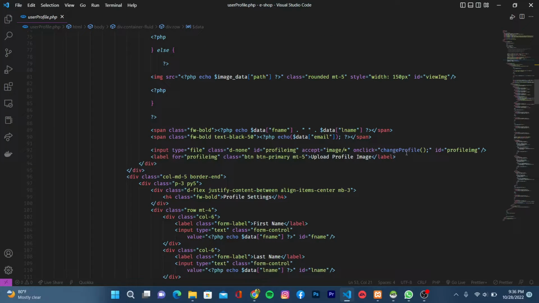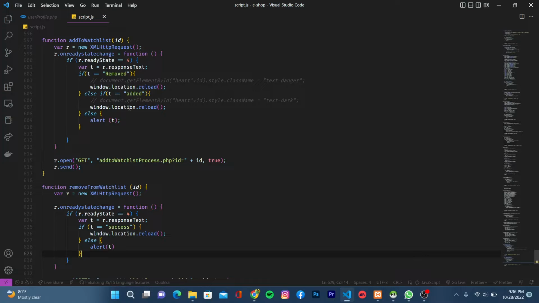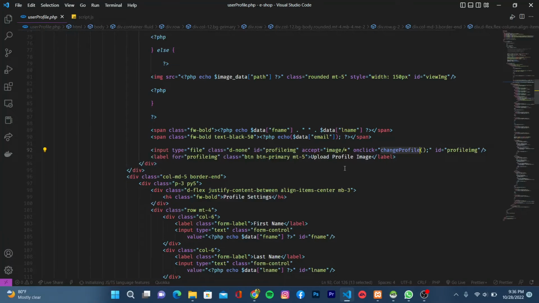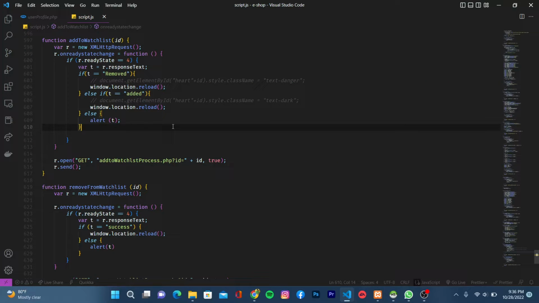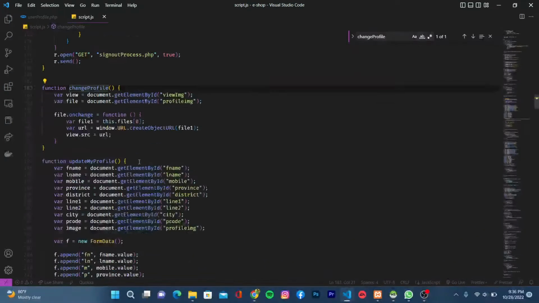So I have this change profile button linked here. It means if I go to this change profile in my JavaScript, script.js, you can see, yeah, change profile. Okay, if I go to change profile here, so let me find change profile. Okay, this is change profile here. You can see it's a lot of code here.